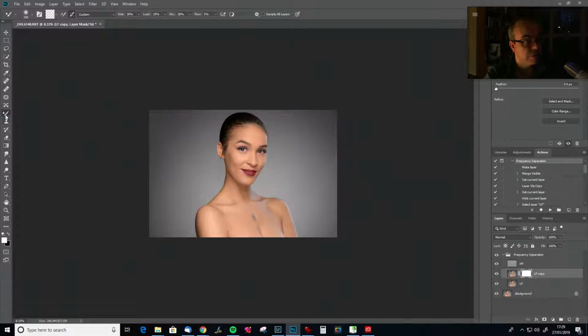We get the regular brush, make it a bit bigger, oops, black, soft, 100%, and on the new layer that we created, we're just going to delete that just off the jawline, because I think it made a bit of a mess of that. But I quite like it down here, so I'm going to put that back. Okay, and then toggle on and off again.